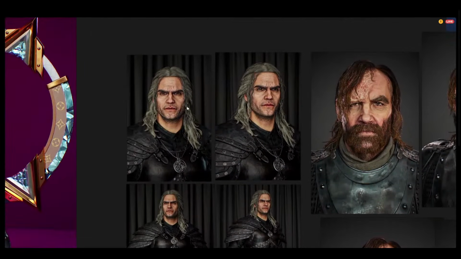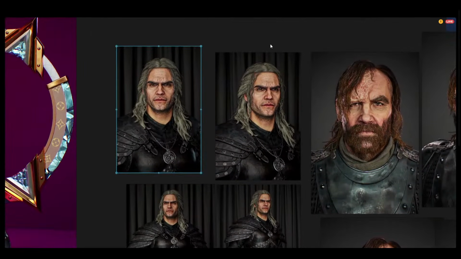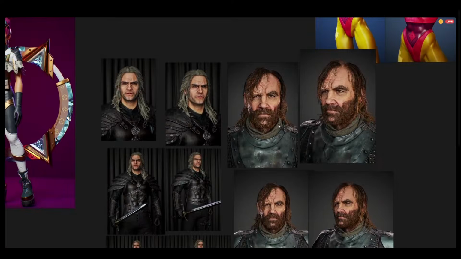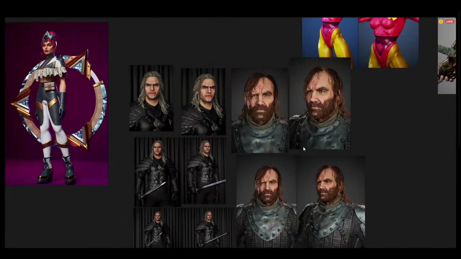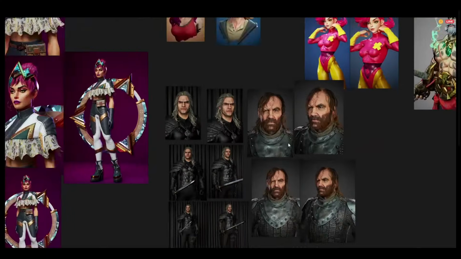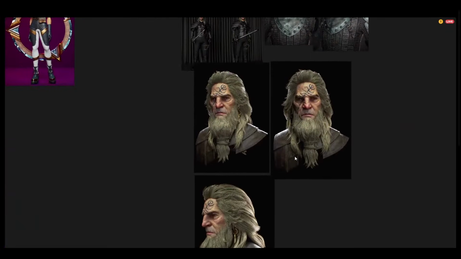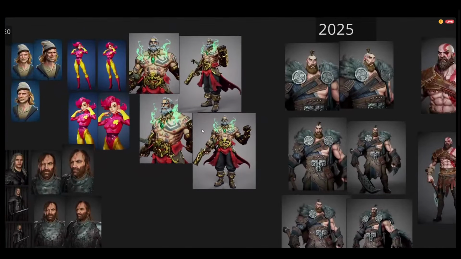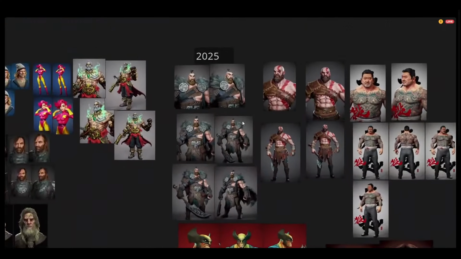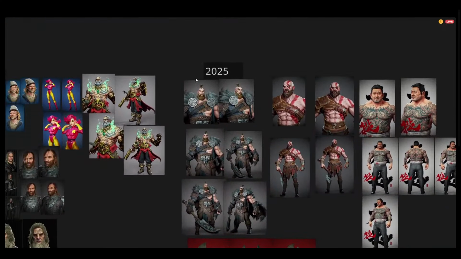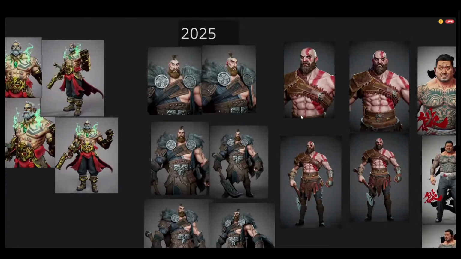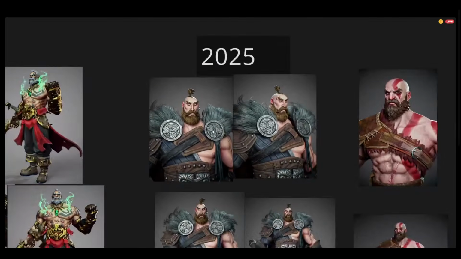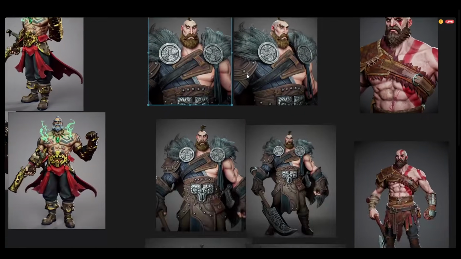The Witcher was pretty popular at that time, so this is the character from The Witcher. This is from Game of Thrones. So yeah, that's the character. And I started making more stylized characters. Then this is actually a PBR character.